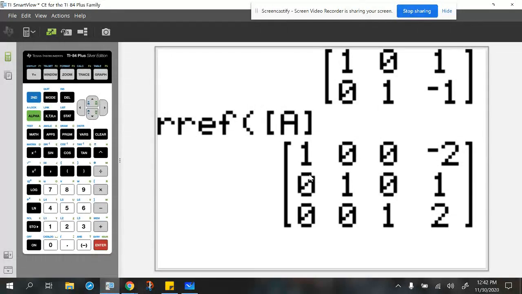Even though A has changed, it's going to give me a different output. So if you're doing this for a homework where you're going to have to do multiple reduced row echelon forms all the time, this is a nice way to save yourself some steps. But it's not a bad idea just to go through the steps again.